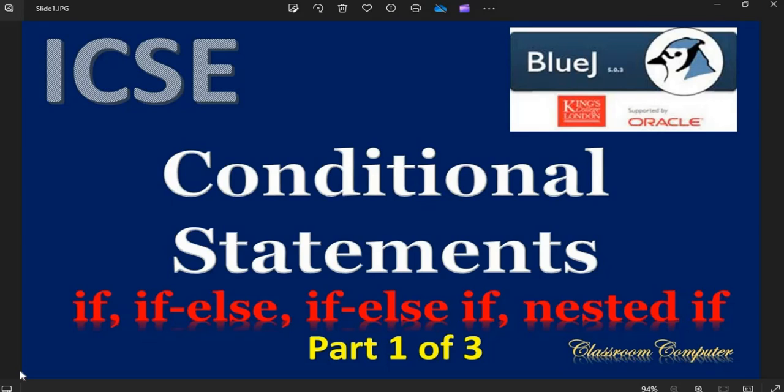I divide this class in three parts. First part for if else, if elseif and nested if. Second part for switch and break. And third class is for programs and questions. So today we are going to learn about if else, if elseif and nested if. So welcome to Classroom Computer.